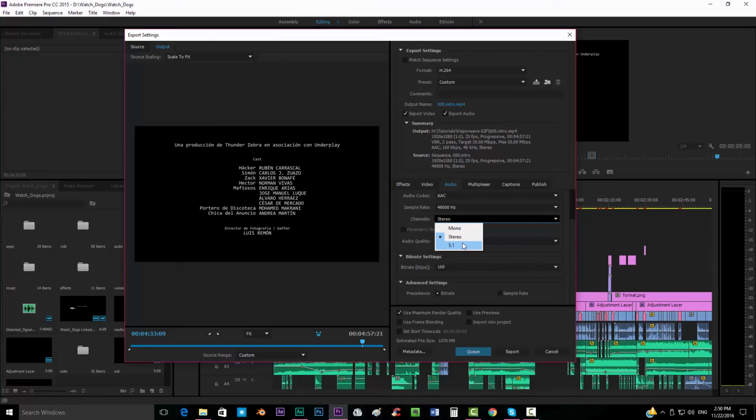And finally, if you're exporting your video for a Blu-ray or for a very high quality video, you can export it in 5.1. Although this is a difference that you can only hear if you have a very big sound system, if you're just going to listen to your video through a computer speaker or something like that, stereo is perfect. So okay, this was basically what I wanted to tell you.